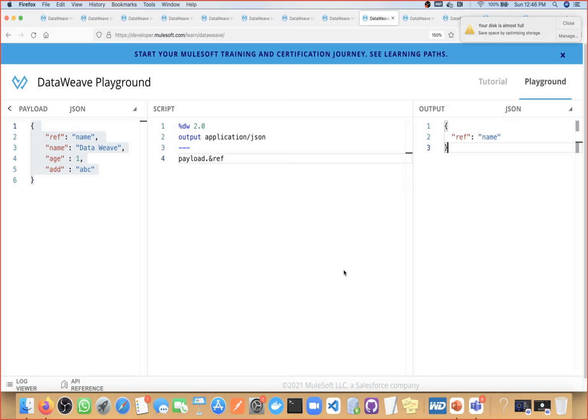If you are comfortable with Java, then you can also write a Java function and remove all the special characters using Java. And you can use Dataweave to call the Java file, which we will show in the coming session. That is possible. You can call Java using Dataweave.